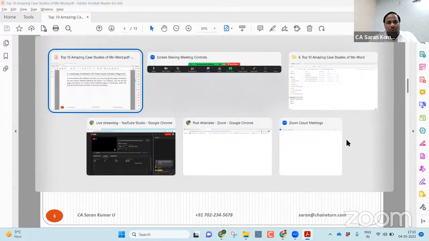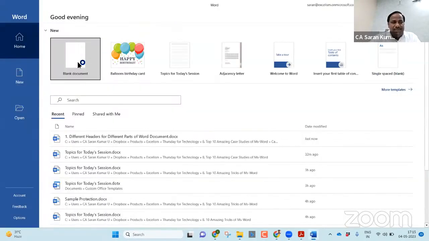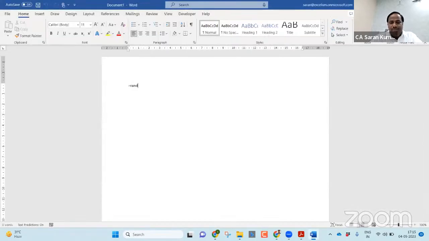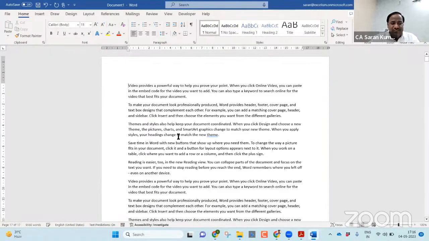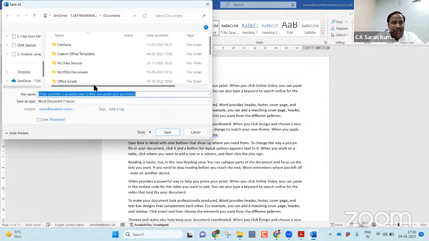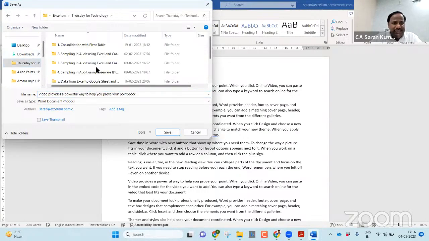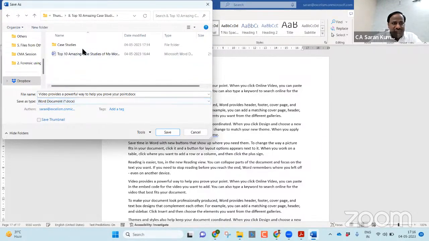Let me open another Word document. Let me put in some 10 pages, some 200 paragraphs, so this can be 17 pages. Let me save this file as the second case study: case study number 2, landscape orientation.